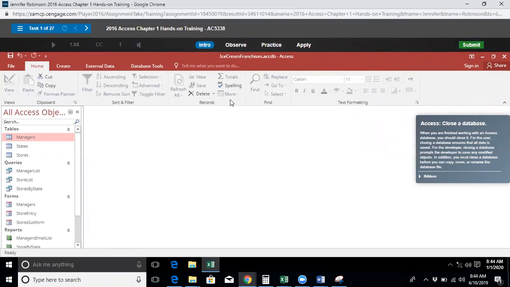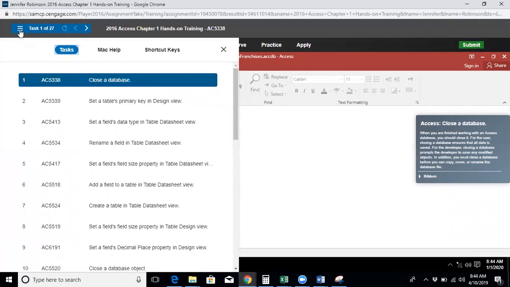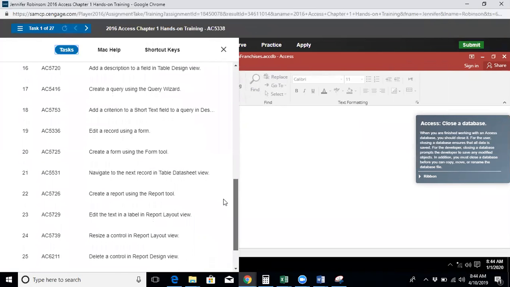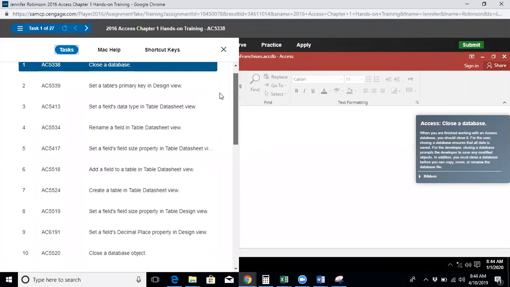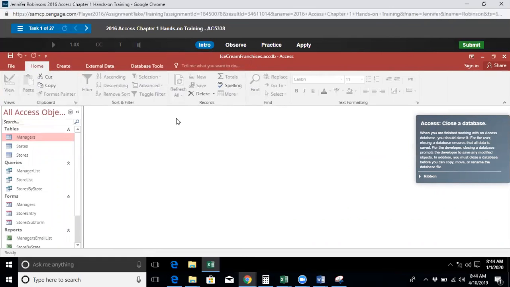You can see that this is a simulation of Access. And then it shows you what task you're on. You can also click to get the menu of the different tasks. So if you want to go to a specific task, if you're struggling with one, you can actually click and go to that task. But you're going to want to complete all of these tasks because it's for a grade, and you can complete the training several times. So the intro is just going to introduce what tasks they're asking you and what that task is useful for in Access. So this first task is just to close a database.